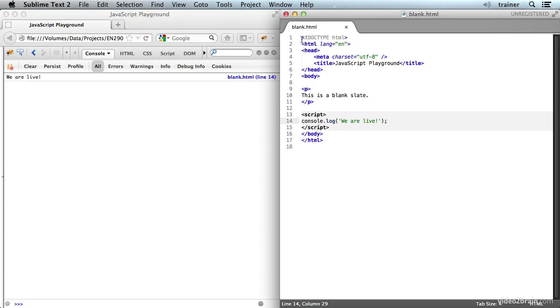Now we're using the HTML5 document type up here. If you're using an older version of HTML, HTML4 or XHTML or some such, you may want to flesh this out a little bit, including the type attribute. So you could use type equals text/JavaScript. But in HTML5, we don't need that.